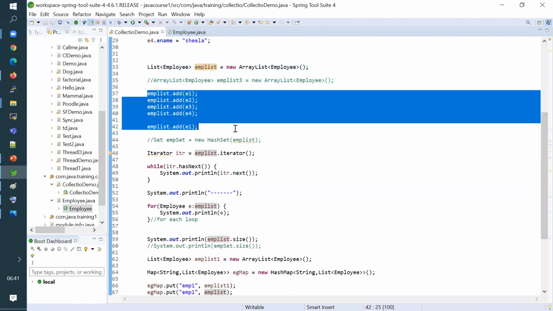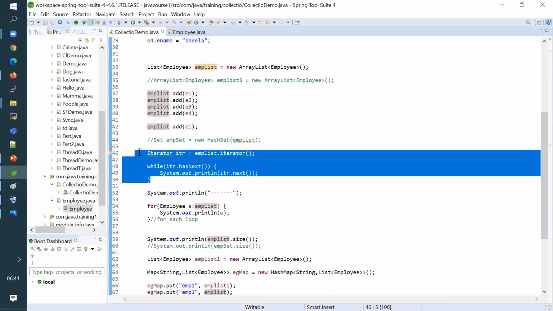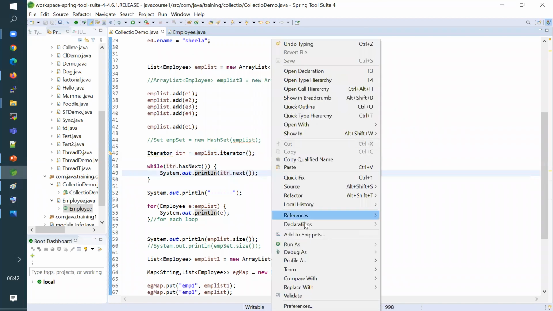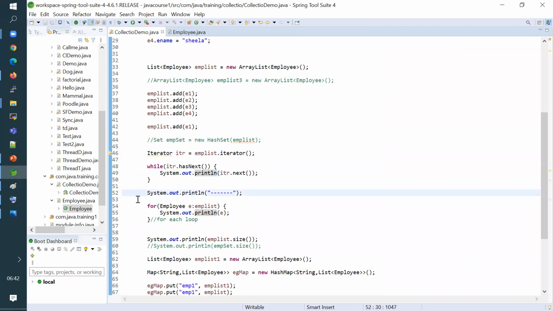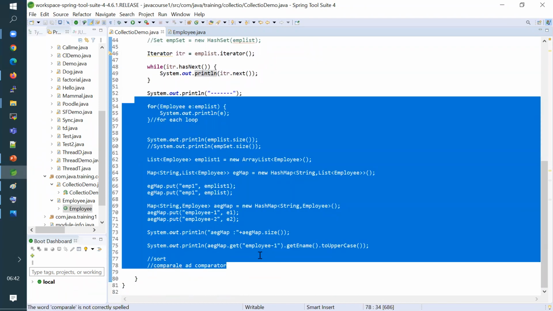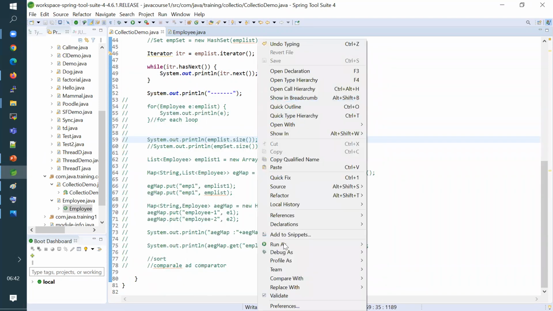Now, like I was saying, in empList we added these 4 employee objects. Now how can we print the employee list? We can print the employee list using the iterator like this. Using the Iterator class, when you call the iterator method on empList, it will give you this iterator object. When you iterate with hasNext, it will just print the objects. I'll comment the rest of the code for now.